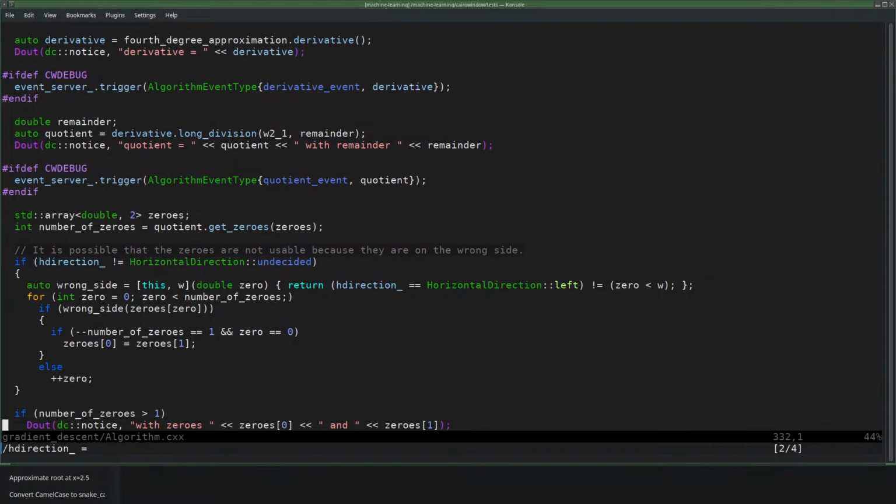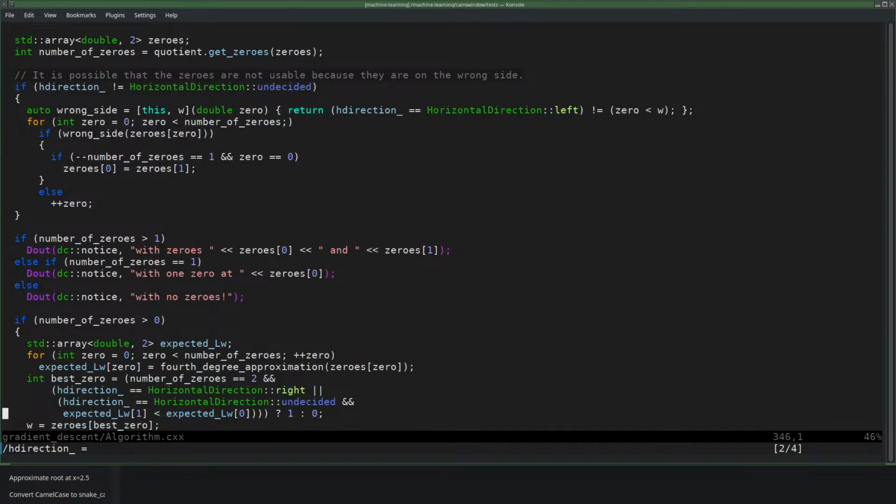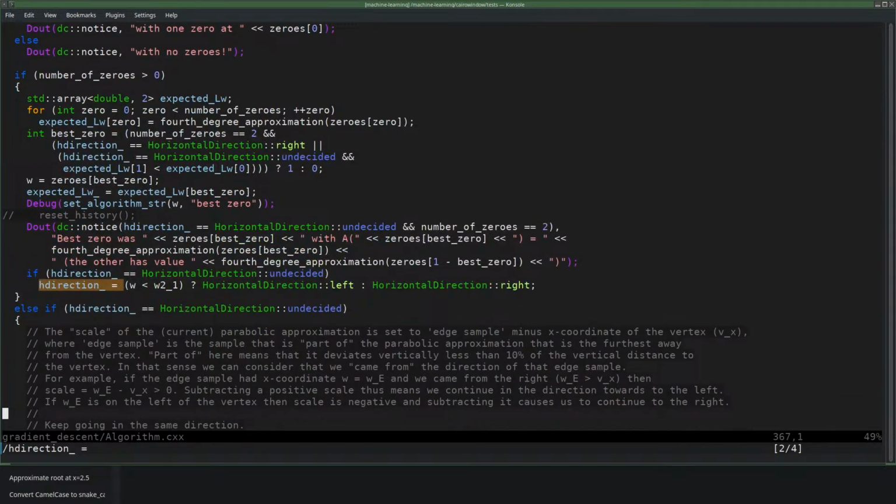And if those exist, or at least one of them, and they're legal because of this block here, then I set H direction. Yep, okay, makes sense. So H direction is the direction in which we are going to look for the next extreme.